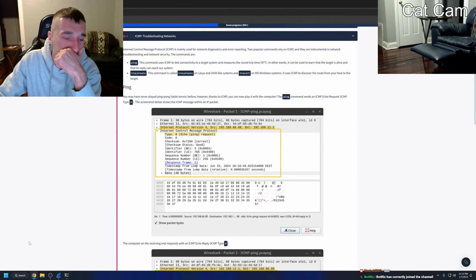Which IP header field does the traceroute command require to become 0? Oh, time to live. I hate when it does that. How many bytes does it send? Is it 56 or is it 84? I don't know.